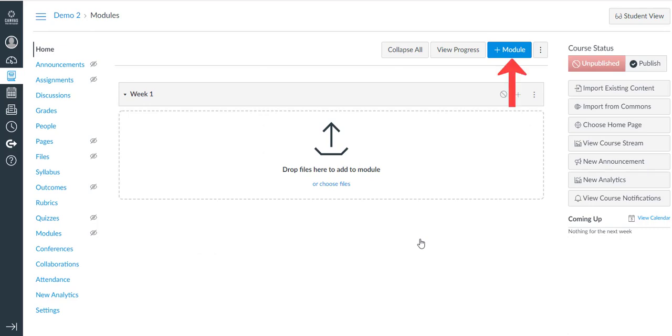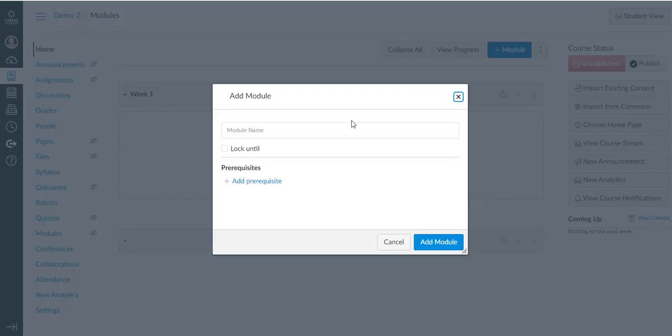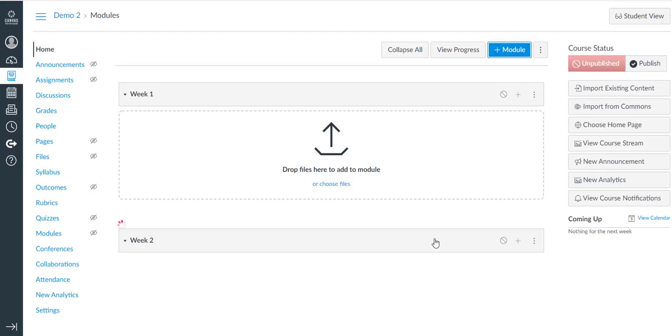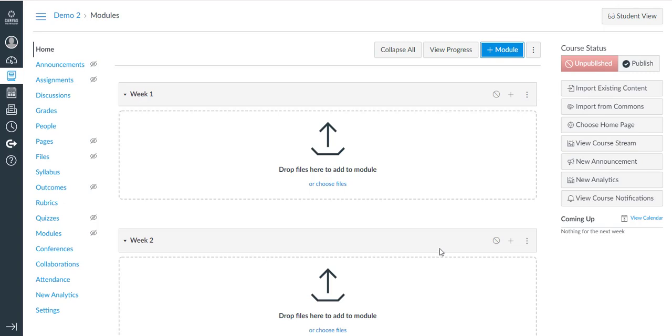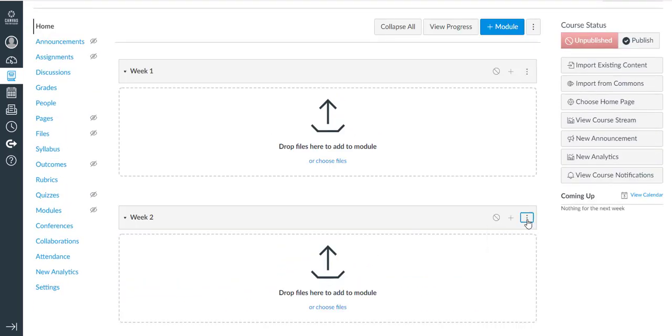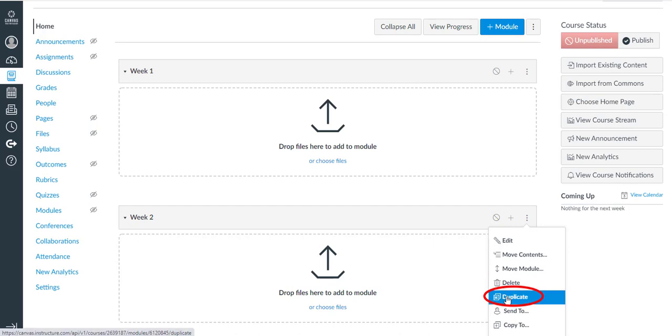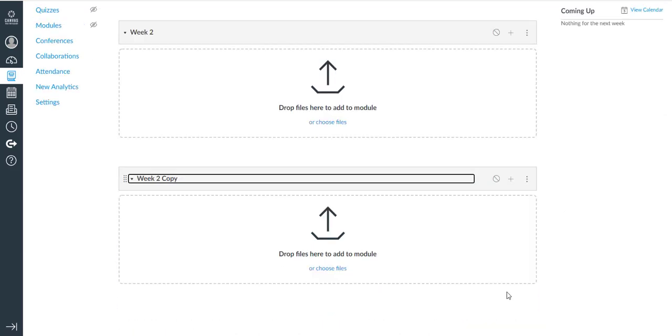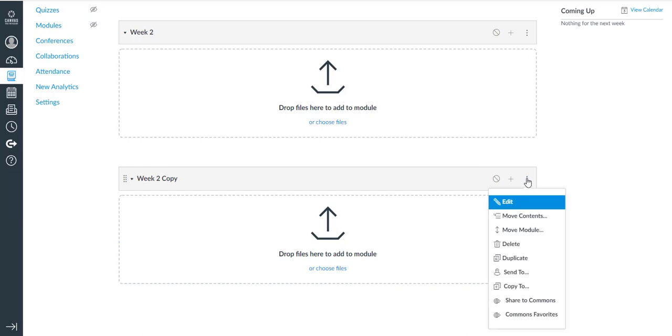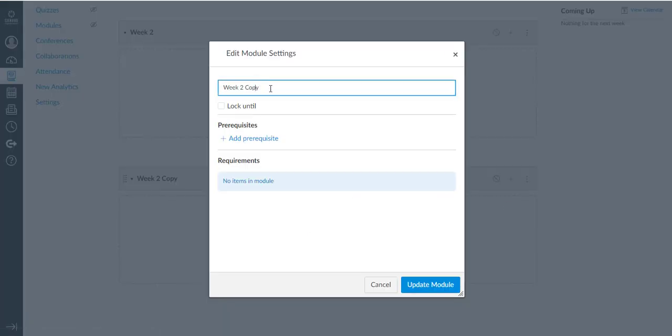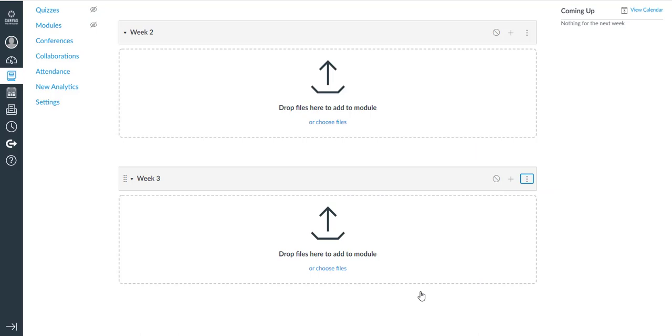The next module we're going to add, we're going to use the plus module feature there at the top of the screen. And we'll name this one Week 2. Click Add Module. And there we have our Week 2 module. If we click on the three dots beside Week 2, we can utilize the duplicate feature, and that's just going to duplicate the Week 2 module. We're going to click on the three dots and select Edit. And we're going to change that to Week 3 and click Update Module. And there we have our Week 3 module.